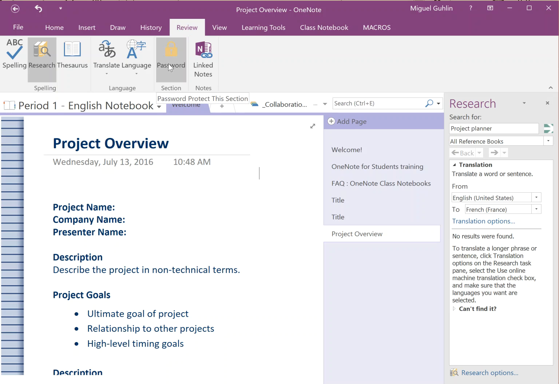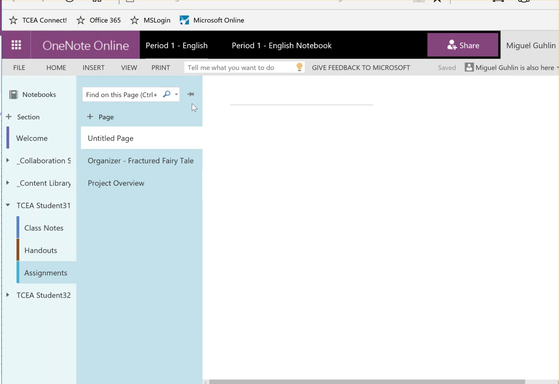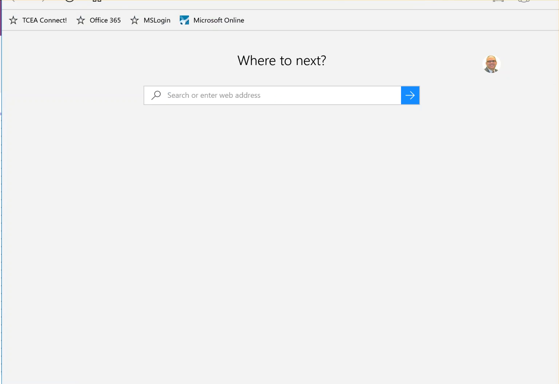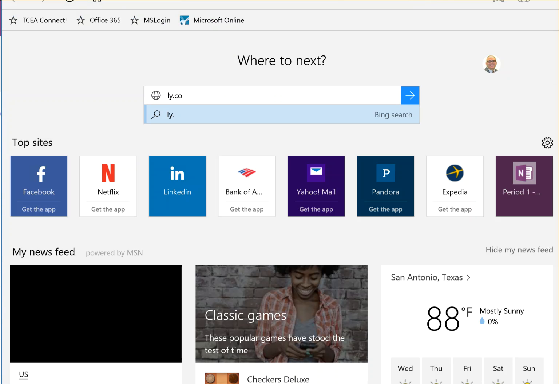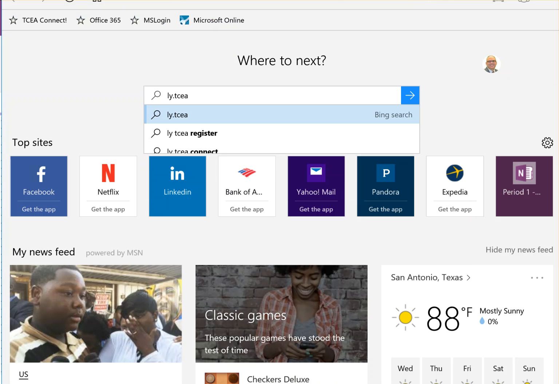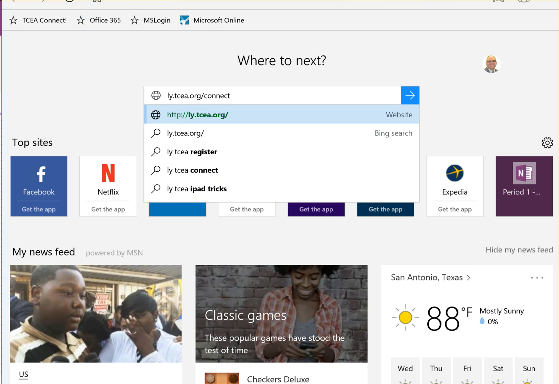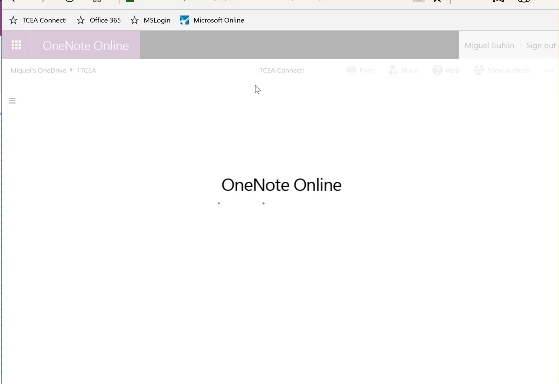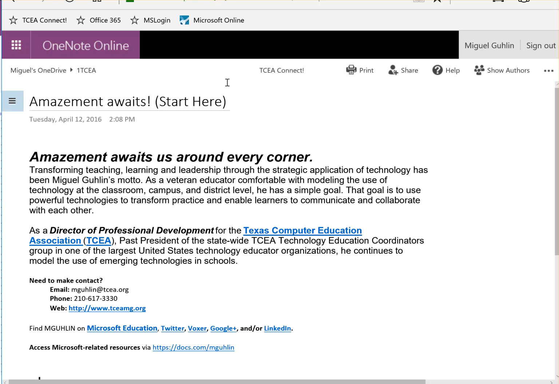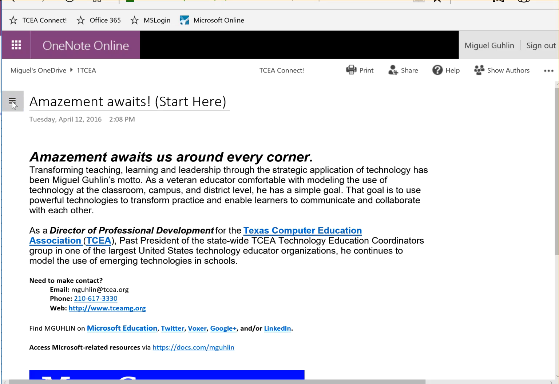You can actually password stuff, and these passworded sections are passworded even in the online version, but when you go to them, you'll be prompted. So let me show you what a passworded OneNote section looks like. I'm just going to quickly go to the OneNote notebook that I've set up to share my TCA materials. And when you get there, you'll see that here we are.